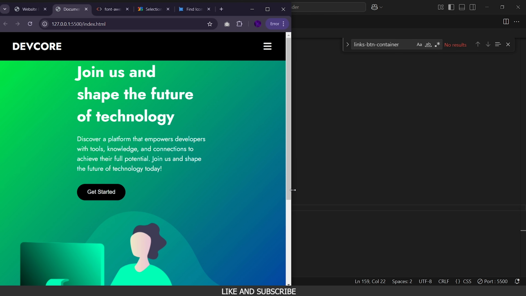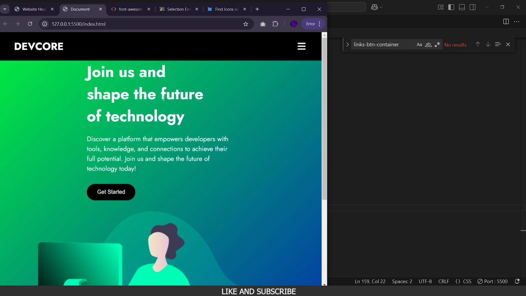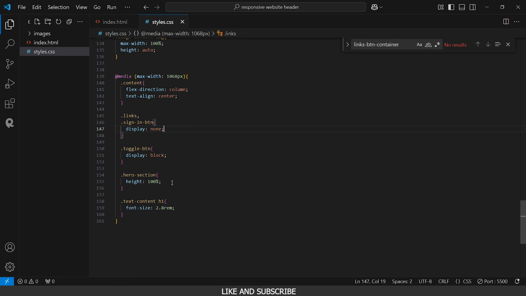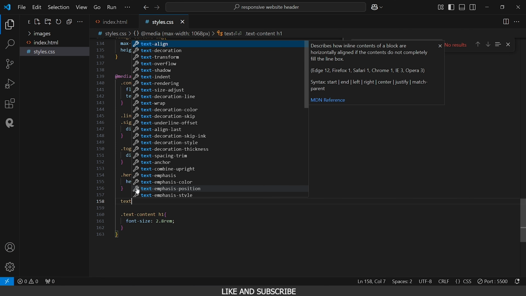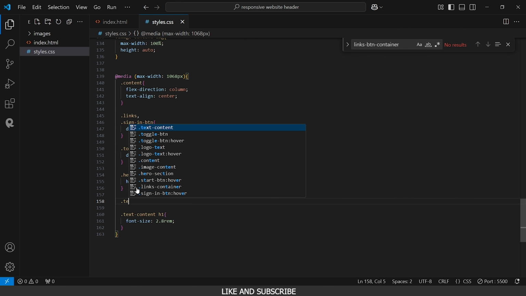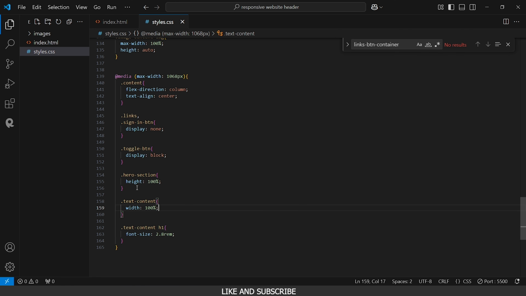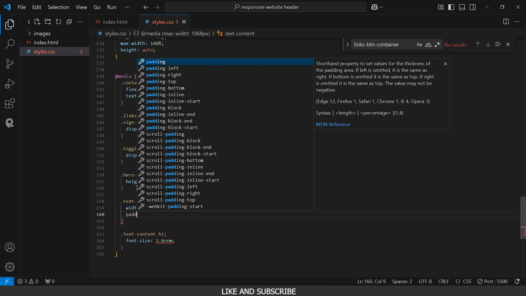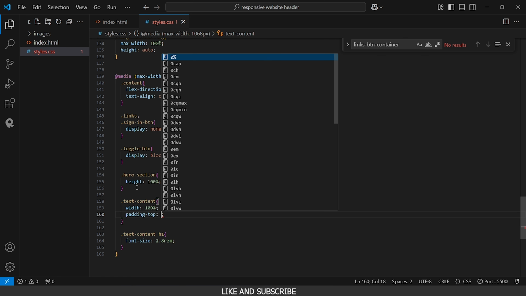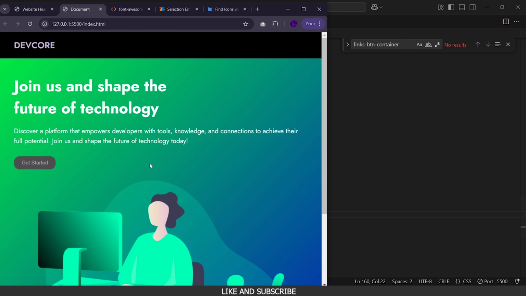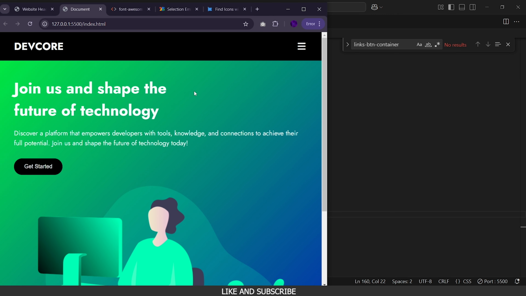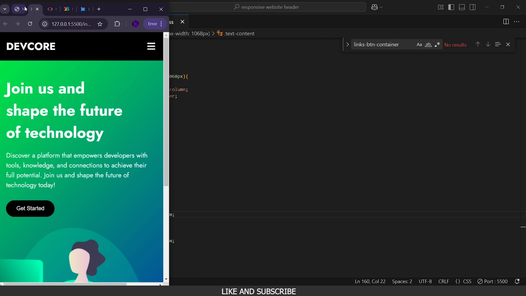It seems that there might be a little problem with our hero section. Let's go back and see what the problem is. I think the problem is right here. We need to set text content itself, the text content class. Just target it and change width to 100%. And next, we're going to set padding top to 3 rem. Now let's see what it looks like. As you can see, this now looks perfect. This is just what we want. It now looks very much nicer, unlike at the beginning.